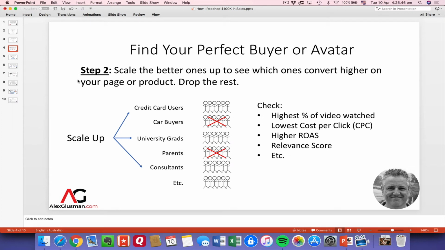Step two is to scale the better ones. Once you've run test ads on all these audiences, scale the better ones to see which ones convert higher on your page or product, and then drop the rest. So out of those audiences, let's say that we drop the car buyers and the parents, but we scale up the credit card users, the university graduates, and the consultants, and so on for the rest of the audiences.